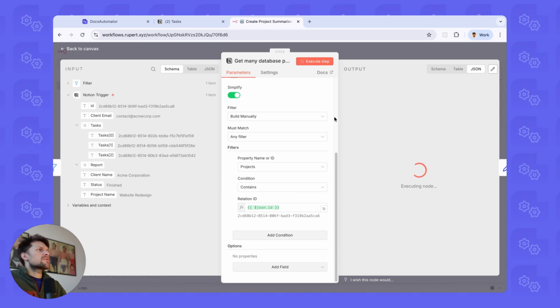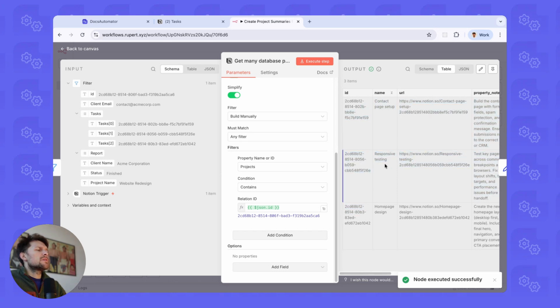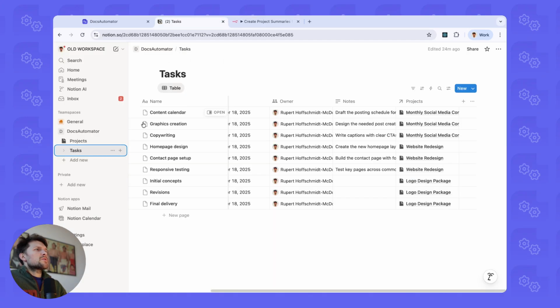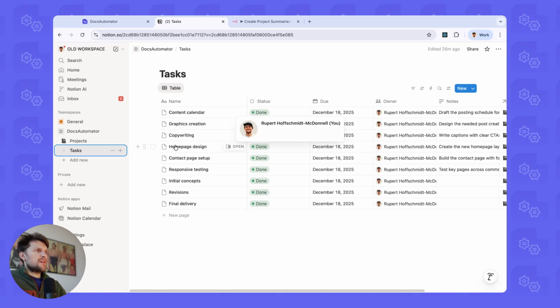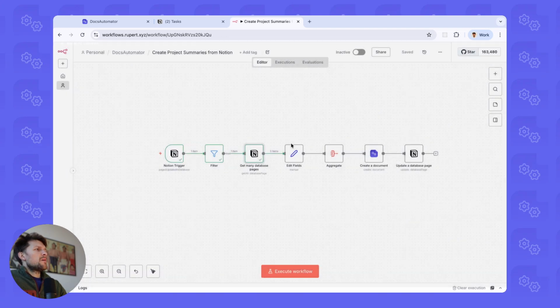If I execute this, we should find 3 tasks. Let me run this in a table to make it a bit more visible. So we get the 3 tasks that are connected to website redesign: homepage design, responsive testing, content page setup. Now we have all our tasks.